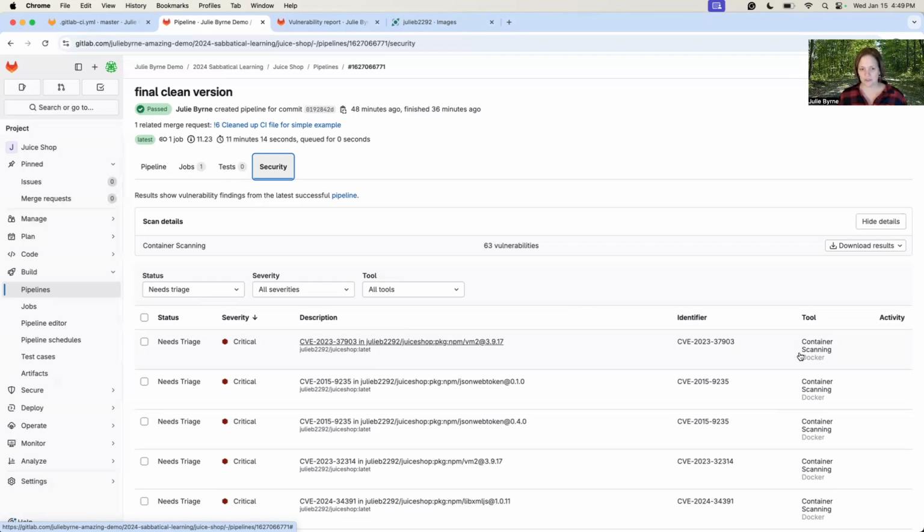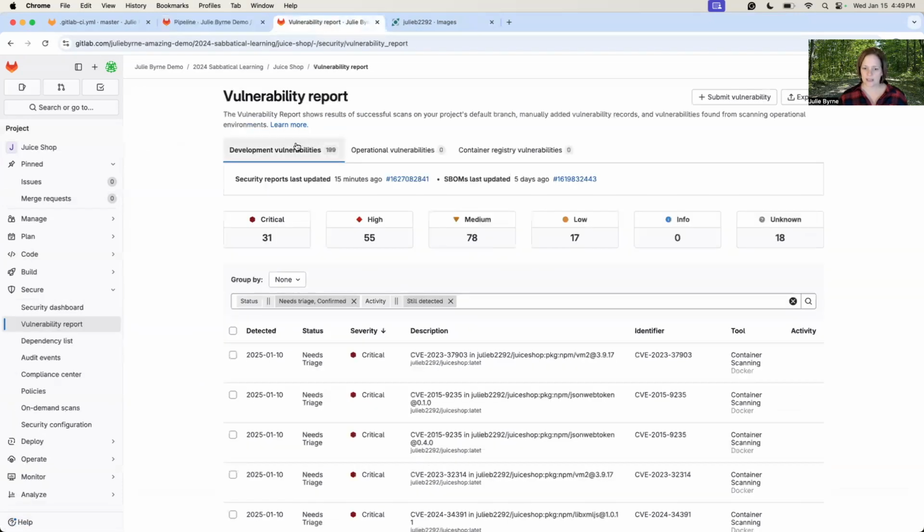All of that's going to be just like how we use the other GitLab security scans as part of our overall workflow. And then, of course, when we merge our feature branch to our default branch, we will then get our vulnerability report. And in the vulnerability report, we will see these vulnerabilities as Docker type container scanning vulnerabilities.